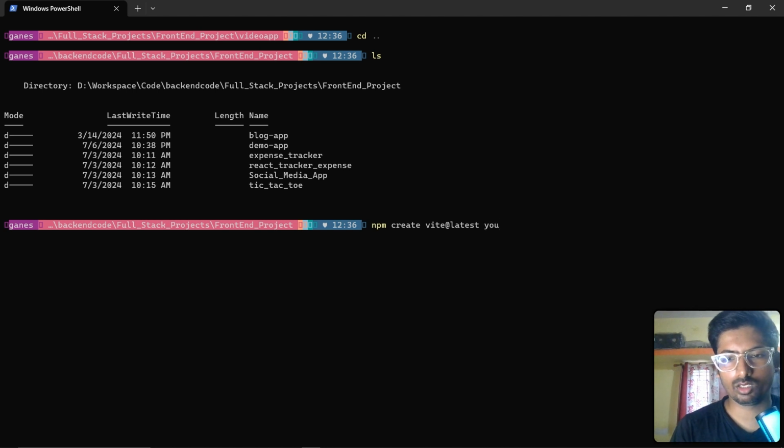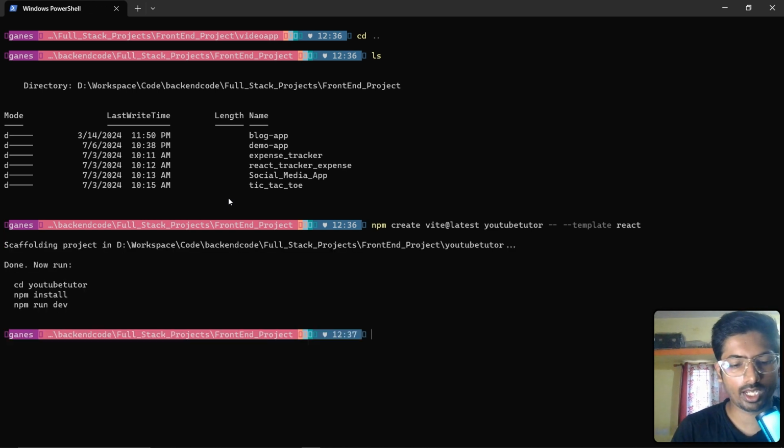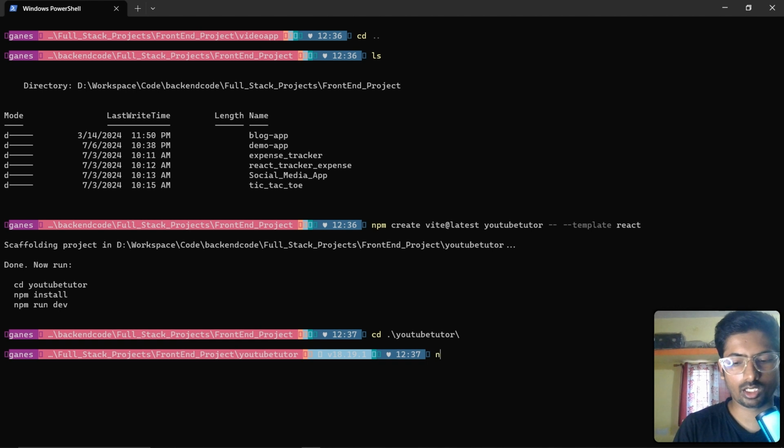Okay, YouTube tutorial. So you can keep a different name as well. Then hyphen hyphen template. We need the React template. So it will create a template for us, fetching from React. So cd YouTube tutorial and npm install, to install all the dependencies.